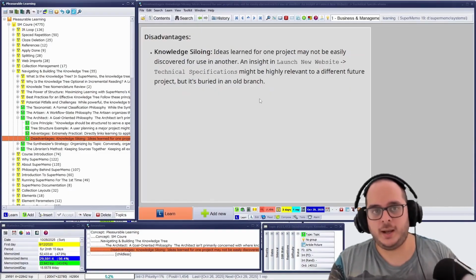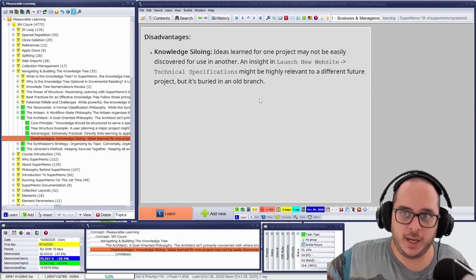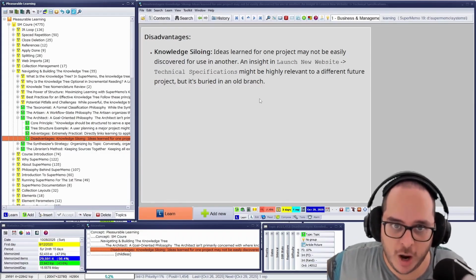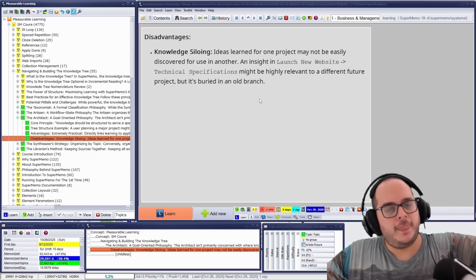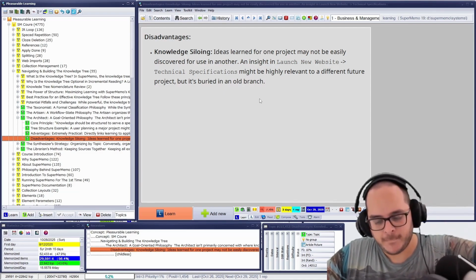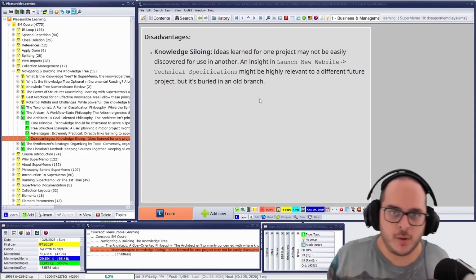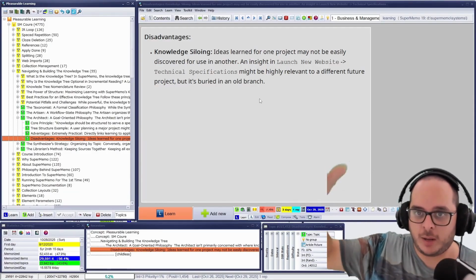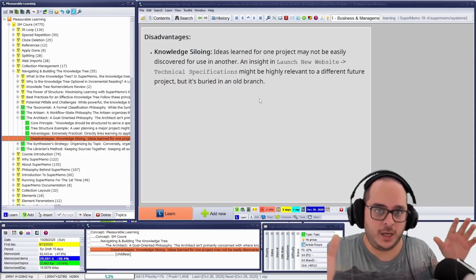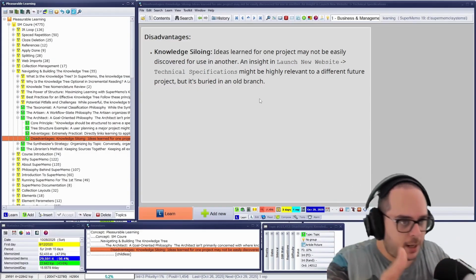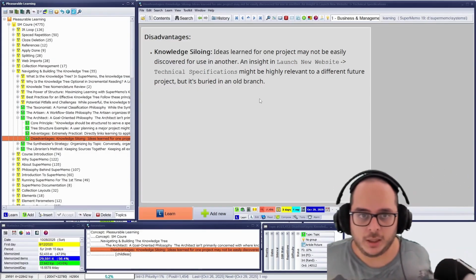What is the disadvantage? The knowledge siloing. Ideas learned on one project might not be easily discovered for use in another. So let's say that you don't see the knowledge, how to call it. So even if you learn some concrete example, you can extrapolate this. You can make the abstraction, right? The pattern. And then you can see this instantiate an instance in marketing, in biology, neuroscience, that, hey, it's the same idea, right? The same concept.